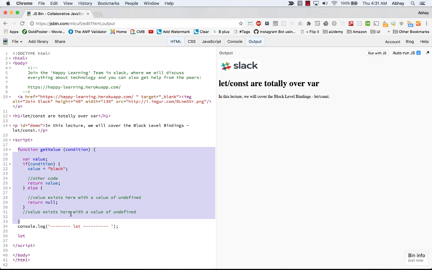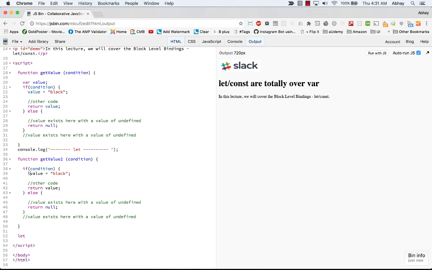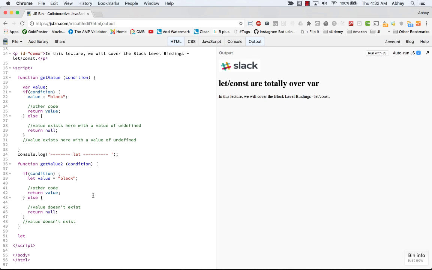So let me copy this function and write another one, getValue2. In this scenario, instead of using var here, nothing else needs to be changed. Let's move this to let value equals black. In this scenario, what would happen is the value itself doesn't exist here, and the same here, because let declarations are not hoisted to the top of the enclosing block. The let will be declared here and it will not be moved outside the block.